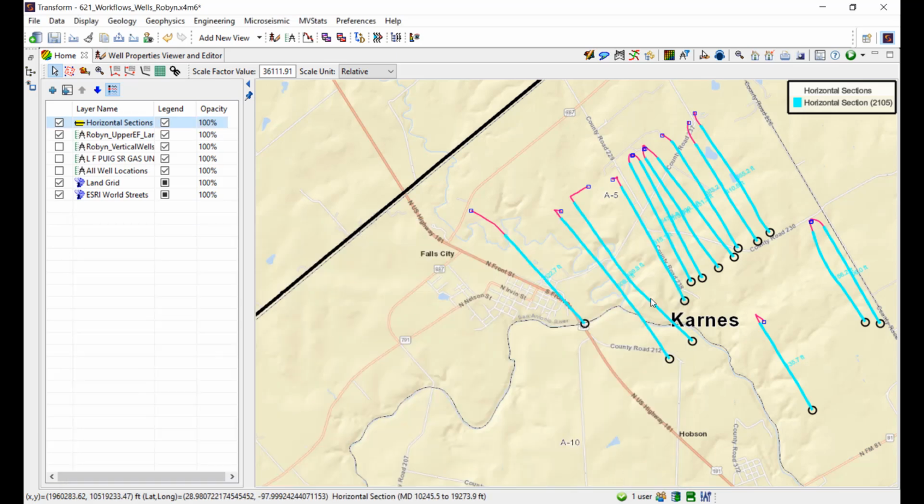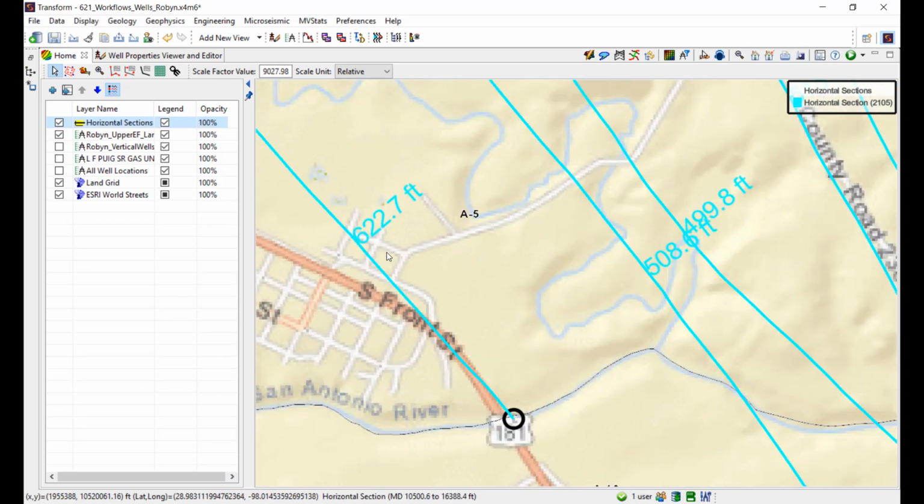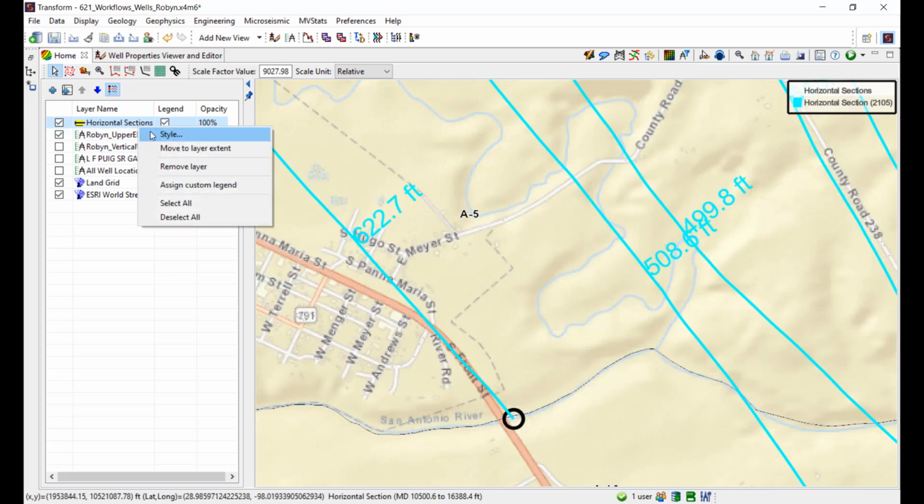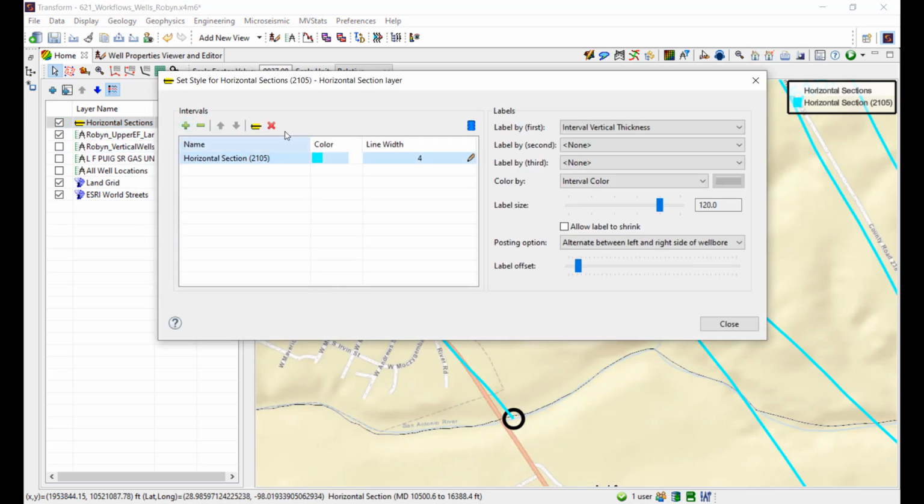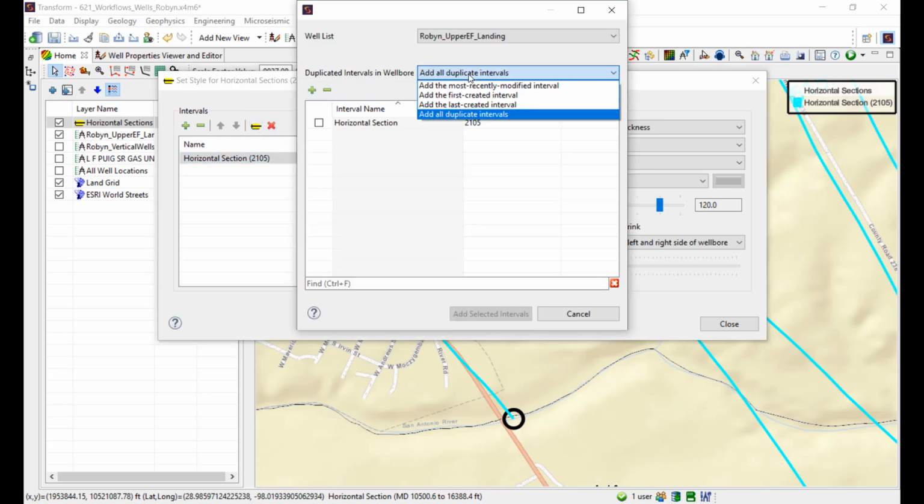Additional options in the Style menu allow users to add additional wellbore intervals to the Basemap or possibly remove a wellbore interval as needed. Users can also add more than one wellbore interval layer to the Basemap.